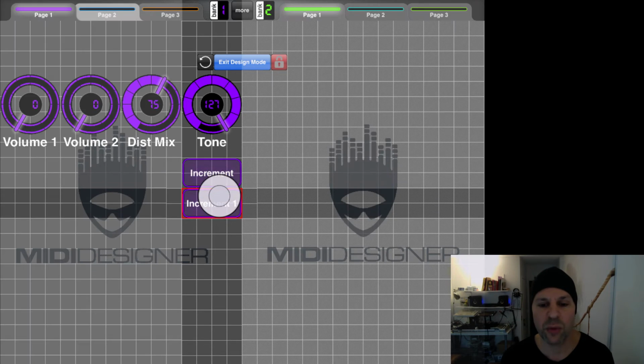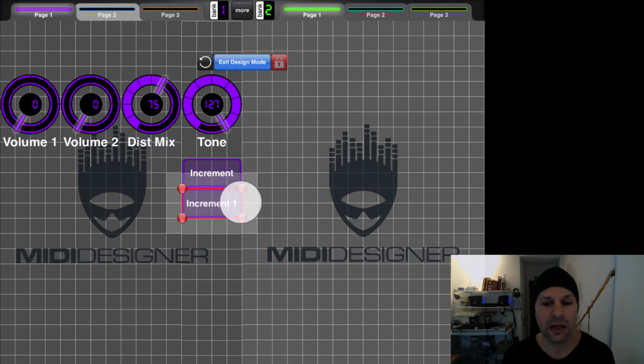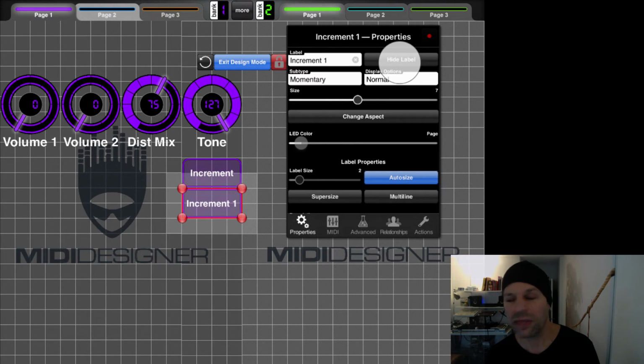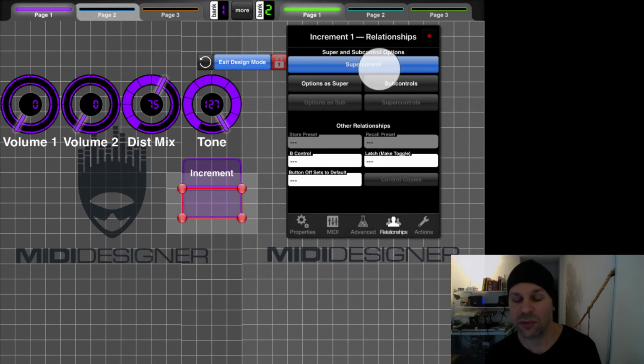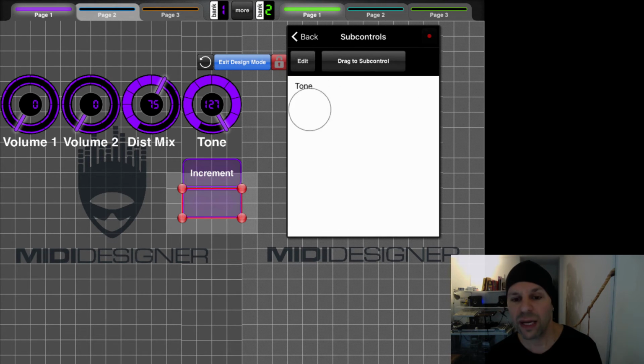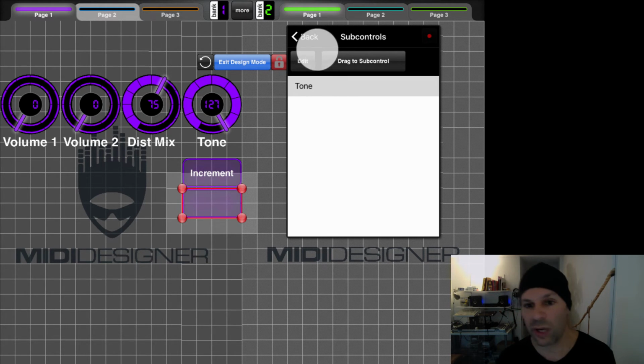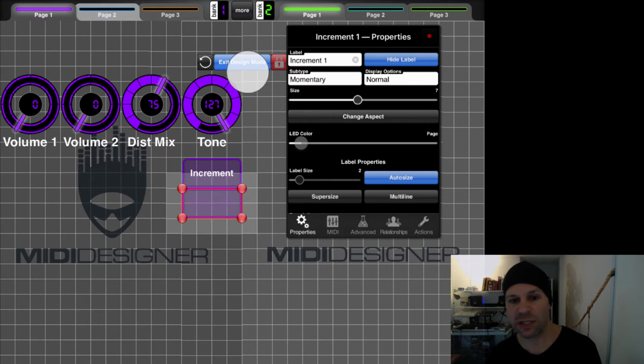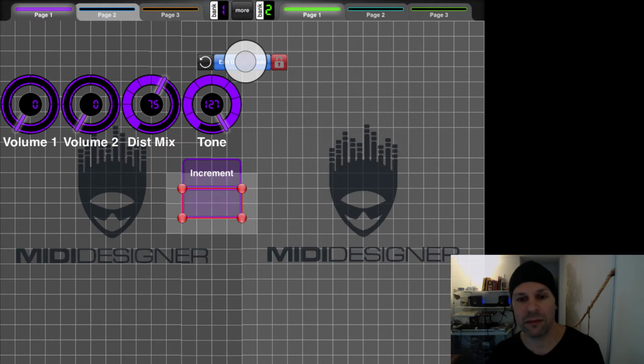This one's called increment 1. That's the smart naming coming on automatically, but I'm going to call this for now nothing at all. So I'm just going to hide the label. And since I used make similar, if I look at the relationships, it's already a super control. And it's already got tone as a subcontrol. So that's pretty cool, because that's what I want to explore here. And it's also a momentary button, so that's cool. So it should actually work the same. Let's just verify that hypothesis.